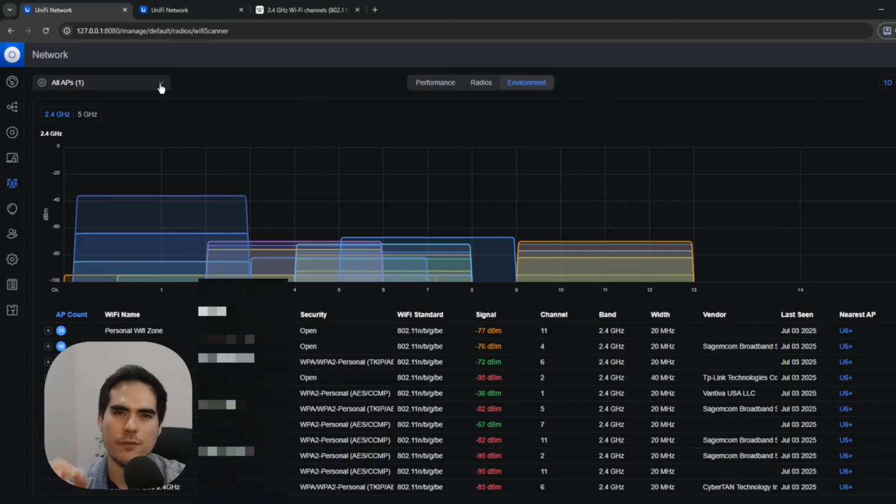Now, if we want to do an RF scan, what I need to do is select the individual access point that I want to use to do the scan. You will need to do the scan with every access point that you have, because of course, since they will be in a different area, the spectrum or the interference or everything over there will be different.